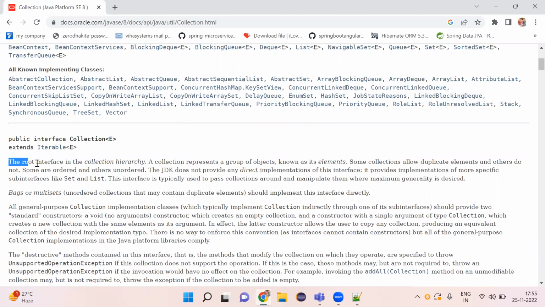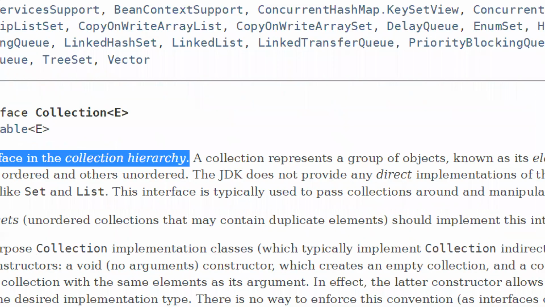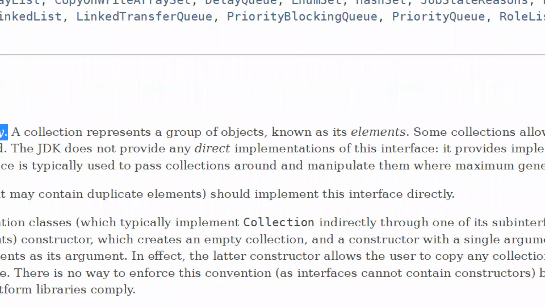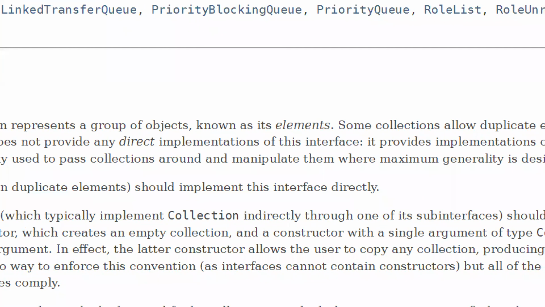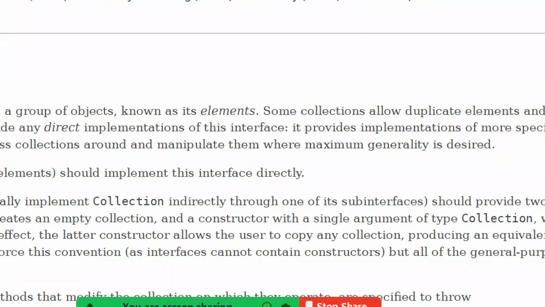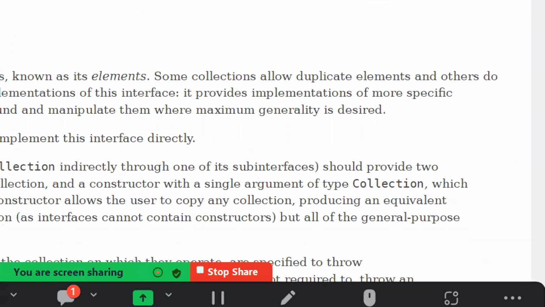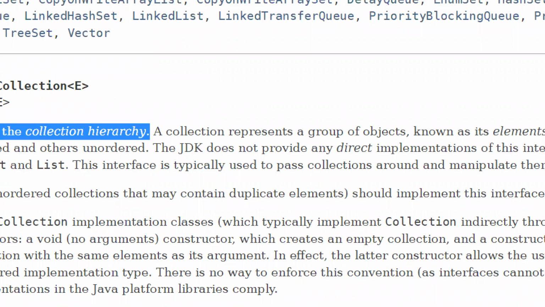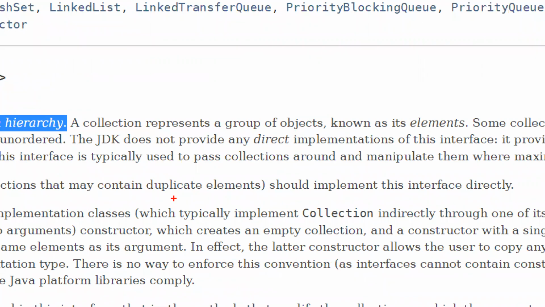So that is what exactly they have also written here: a root interface in the collection hierarchy. Collection represents what, sir? Come on, can you please read out? Collection represents a group of objects known as its elements. Some collections allow duplicate elements and others do not. Some are ordered and others unordered. And one more very important note point is here.